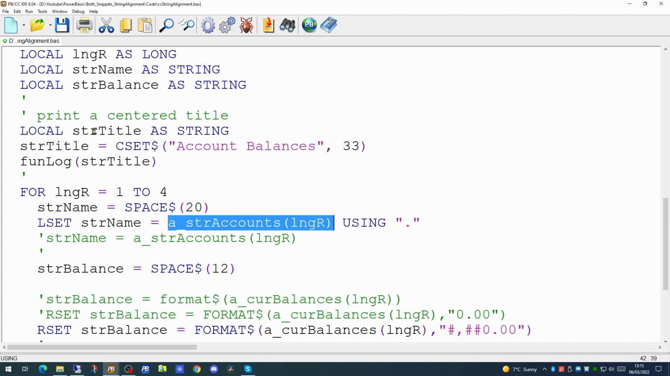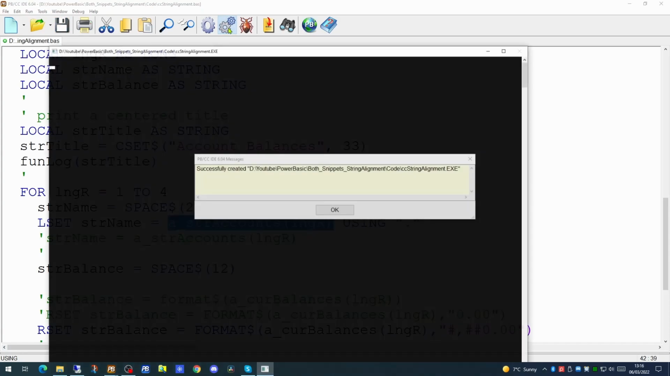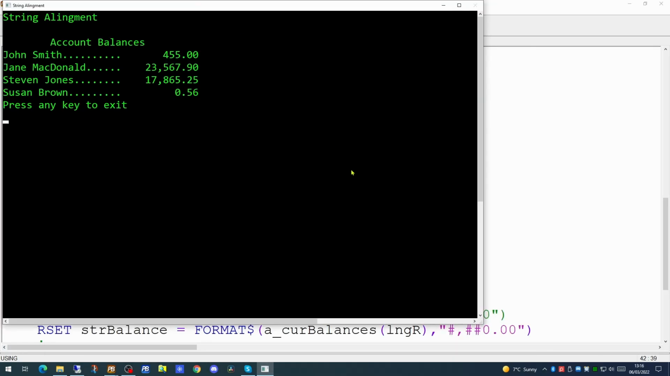What we're doing for our centered title is we have created a local variable called title. We have then populated that title with the words account balances. Since we know the two columns we're displaying are 20 characters and 12 characters respectively, with one character between, that adds up to a total of 33 character spaces. So we're taking the account balances text, we're centering it into a string of 33 characters. If we run that now, you'll see that the title account balances appears centered between the two columns.